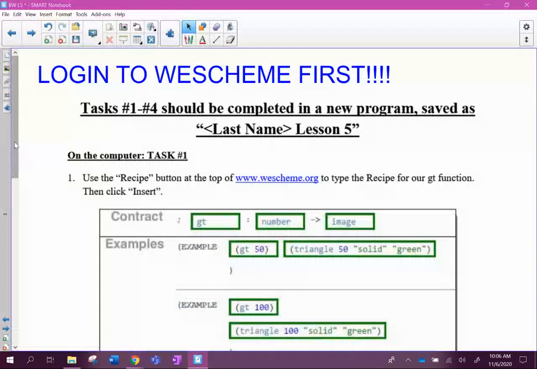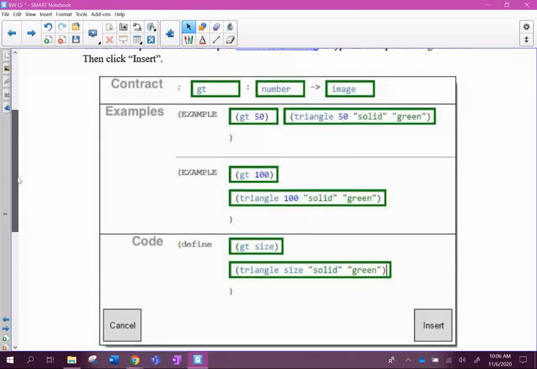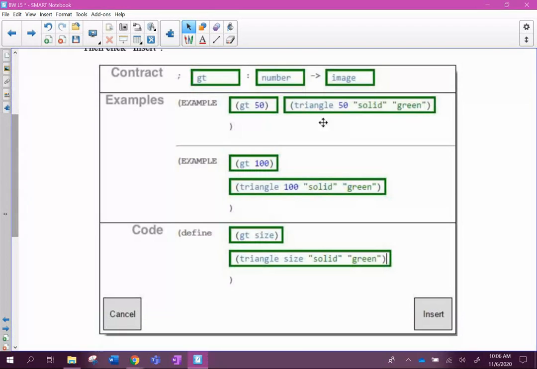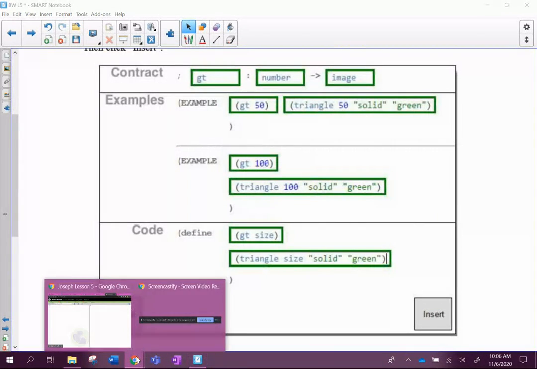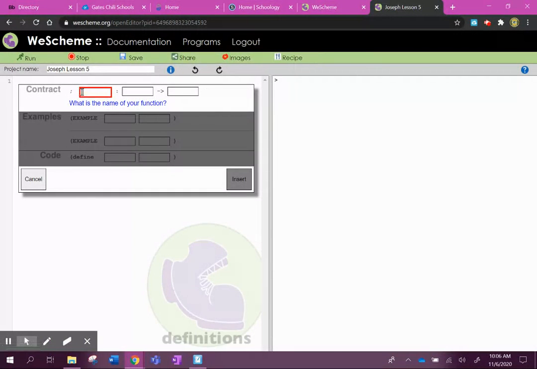So we want to use the recipe button at the top of WeScheme to type the recipe for our GT function that we did yesterday. So up here at the top, we click recipe and it brings up that box. So we're going to type it in exactly how we see it on our paper. So we have GT, tab brings you to the next box. So what's really nice about this, do you notice how GT turned green after I finished it? Because that's saying, okay, you're okay to move on.